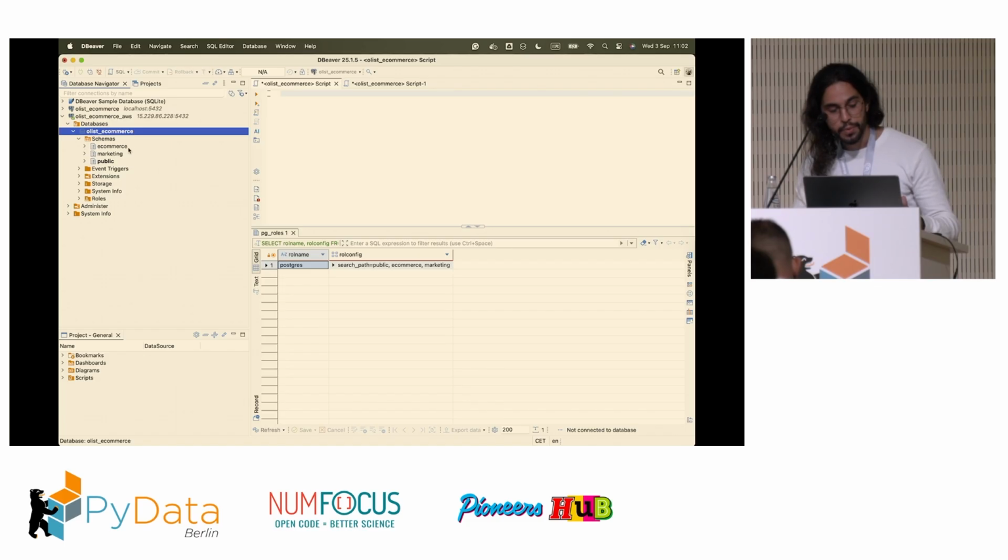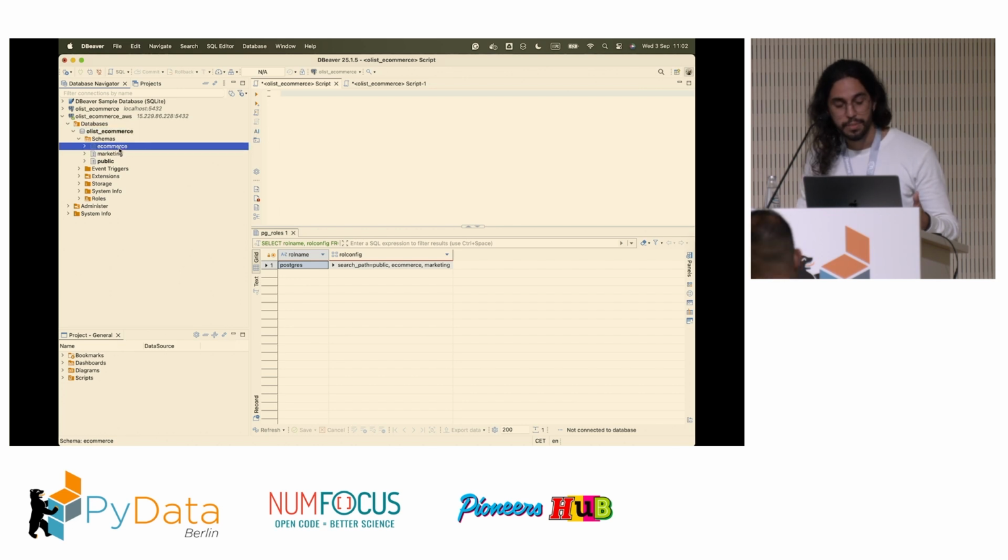By the way, I'm going to work with the Olist e-commerce dataset from Kaggle. It's in the README. I'm not going to focus on the specificities of the database itself, but it has 2 schemas. So it has a schema about e-commerce, so I'll have some tables here.